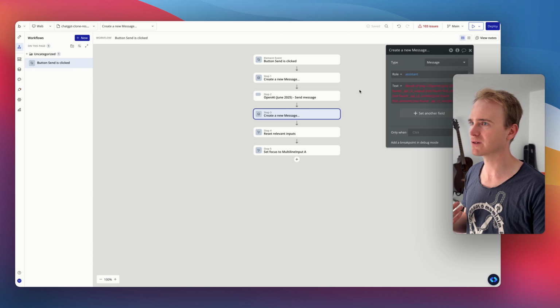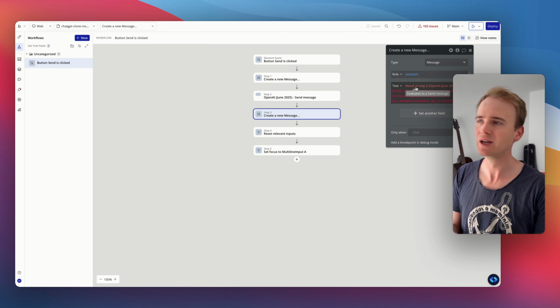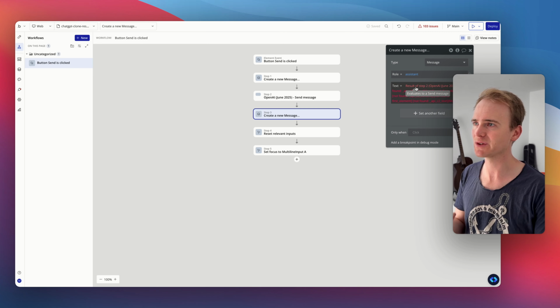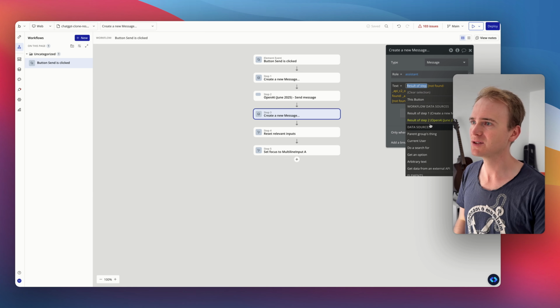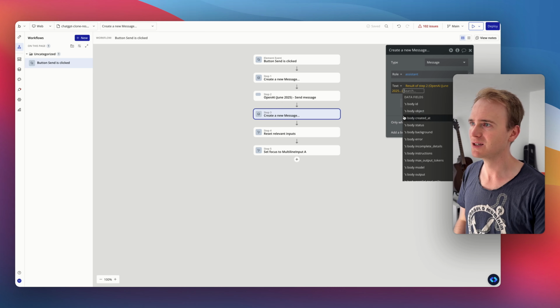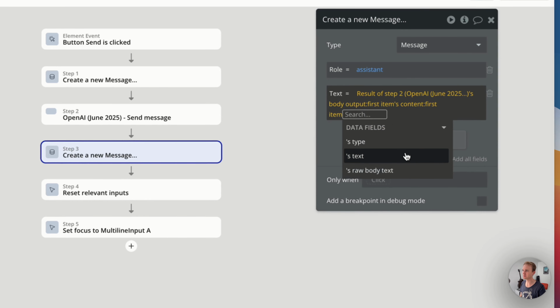Because if I now go into my workflow, you'll see that it has broken my saving the response, because it's changed the key names of the response parameters. So I just need to plug this back in. It's now body. It wasn't body before. Outputs, first item, contents, first item, text.